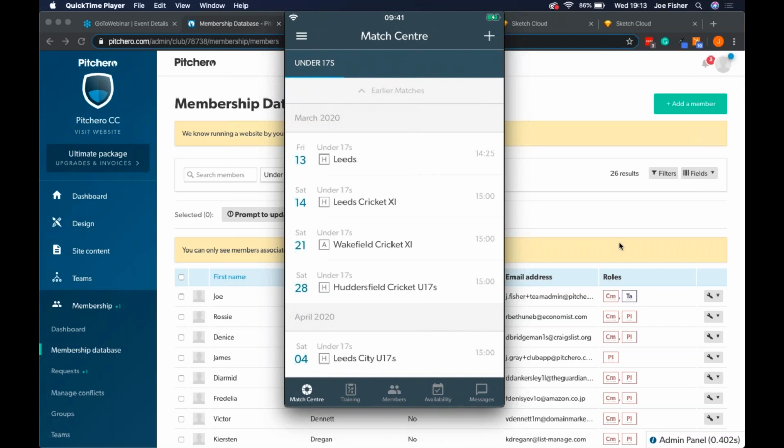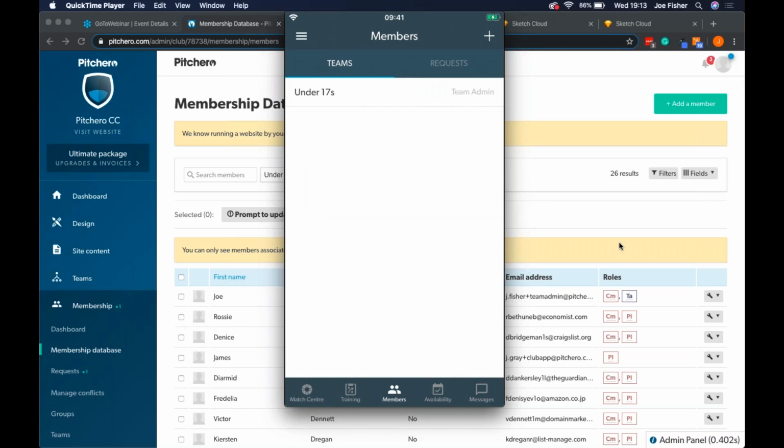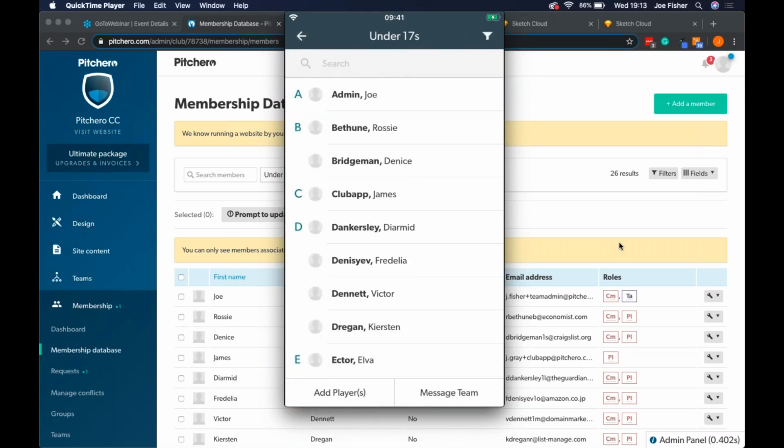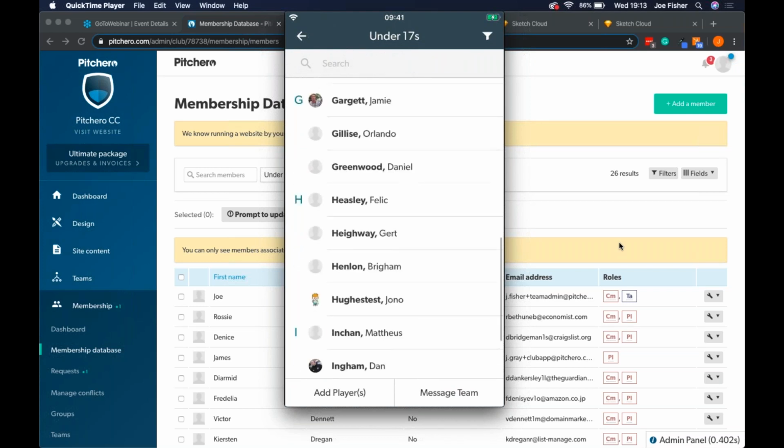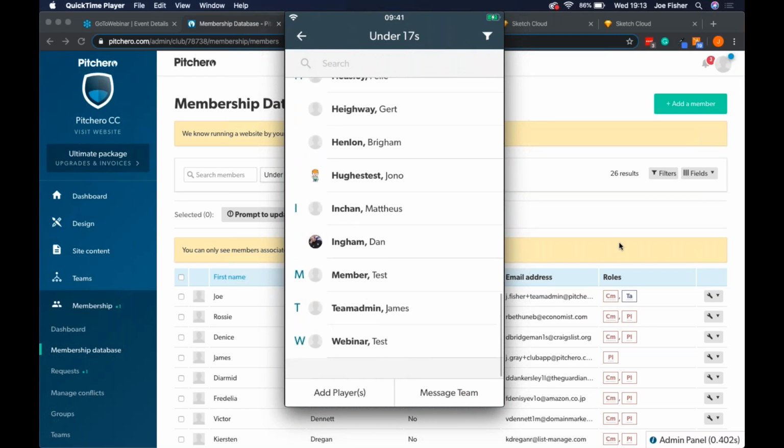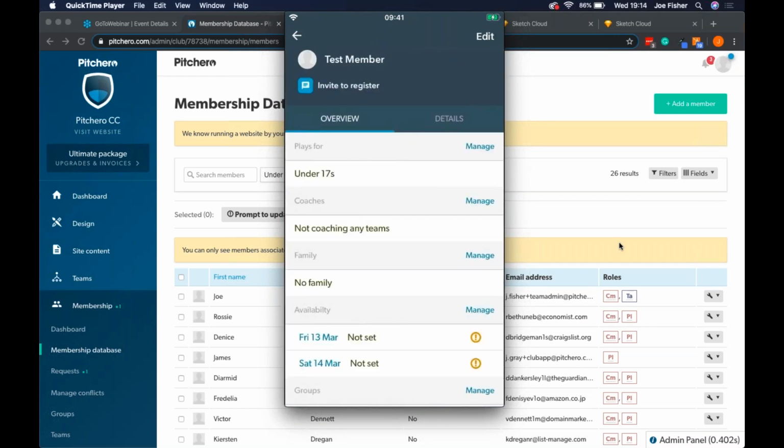So you're pitch side and somebody gets injured, you're able to view their information. Now I'll show you how to do that. As you'll see here, one of the options at the bottom is members. If I click into members, it shows the teams that I'm able to see the members of. That's obviously only the under-17s team, as we've discussed. So I'll click into that team there. Once I click into that team, I'm presented with a list of players, and these are all the players that are part of that team. So you'll see here that test member person that I just selected.